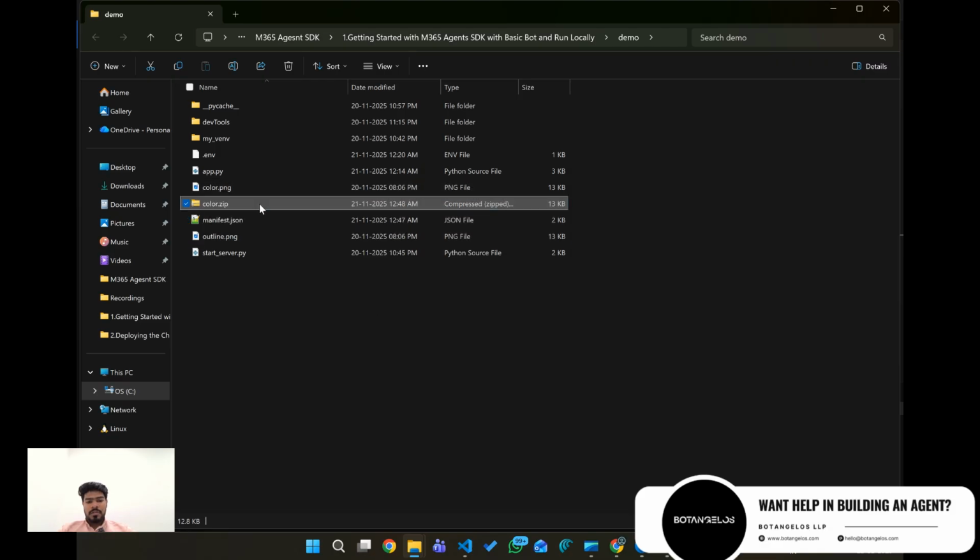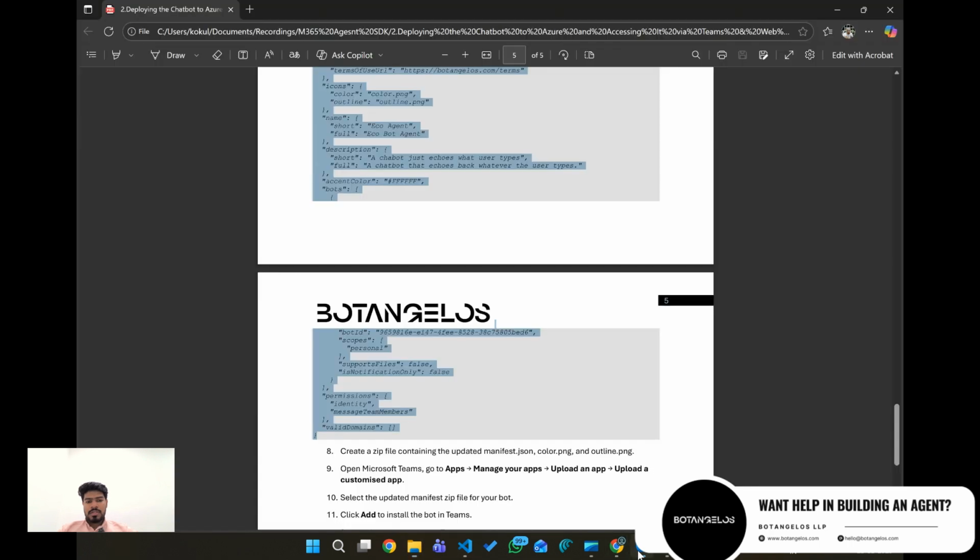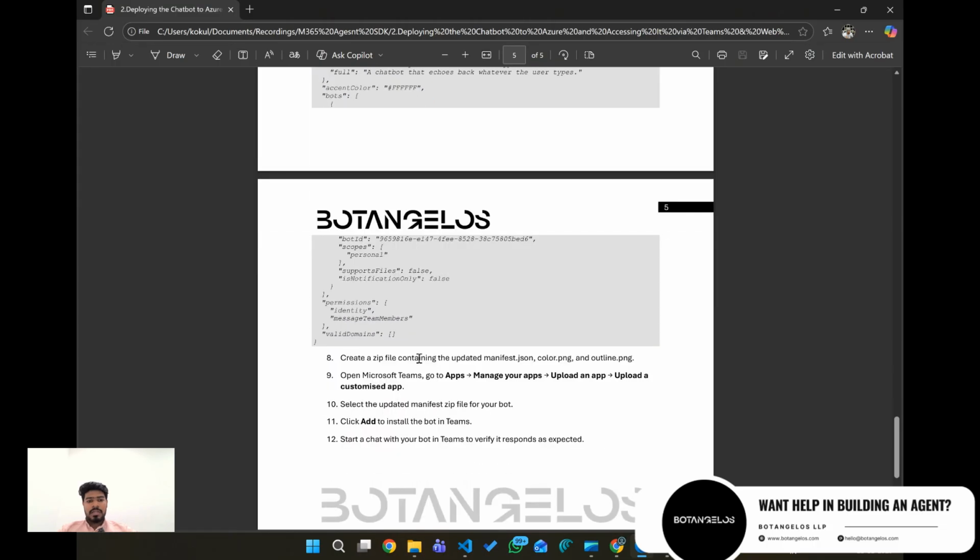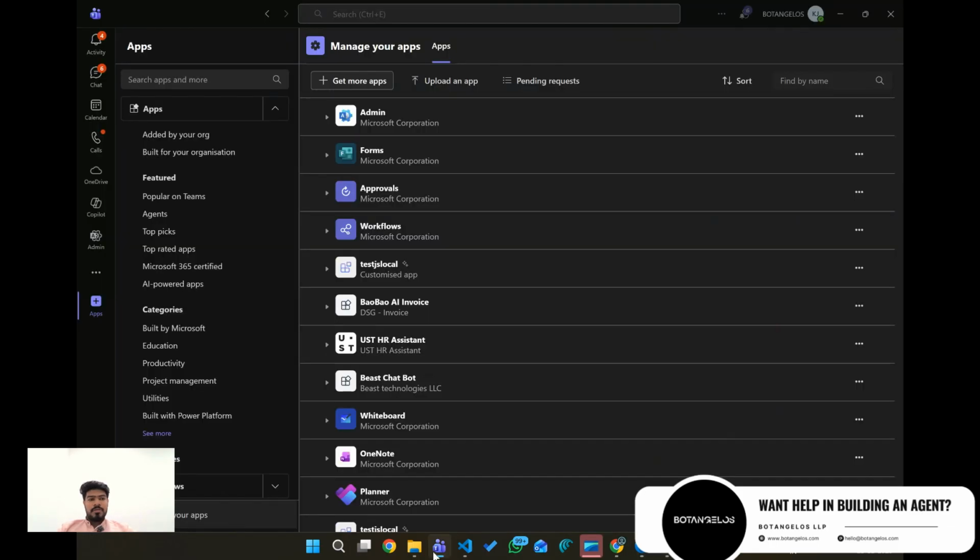Okay. So let me go to the documentation again to see what is the next step. The next step is create zip that we have done. Next is open Teams and apps, manage your apps, upload a customized app. Okay. Now I am at the Teams. You are familiar with this interface.